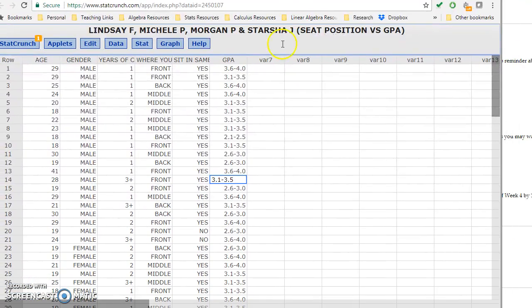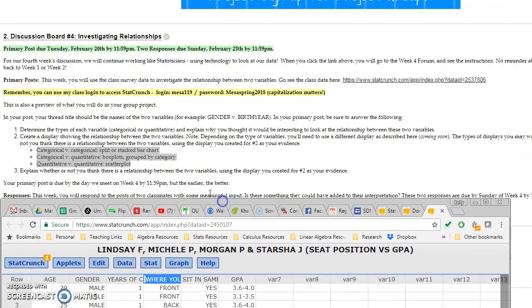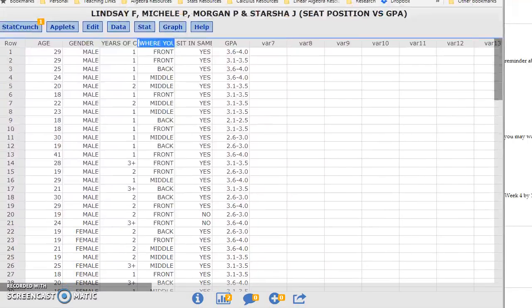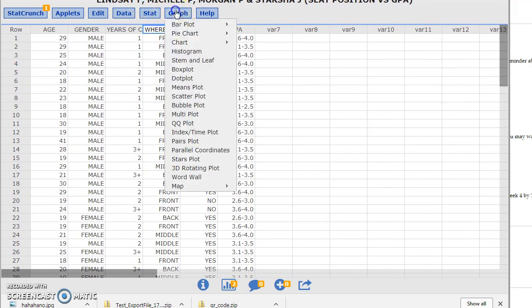Categorical versus quantitative is our next one. In this case, we could look at age versus where you sit in the classroom. Maybe we have a belief that the older you are, the more likely you are to sit towards the front of the classroom or something like that. If I wanted to look at this, you can see it tells us the best way is to do a box plot. So really, we go into our graph.